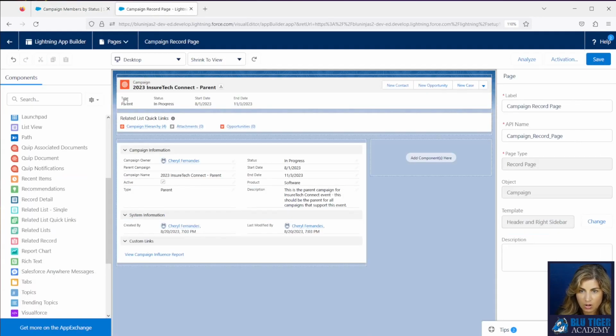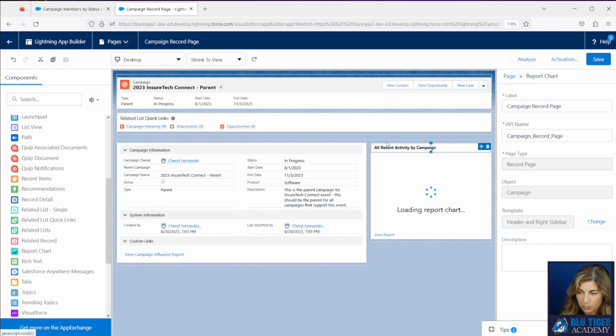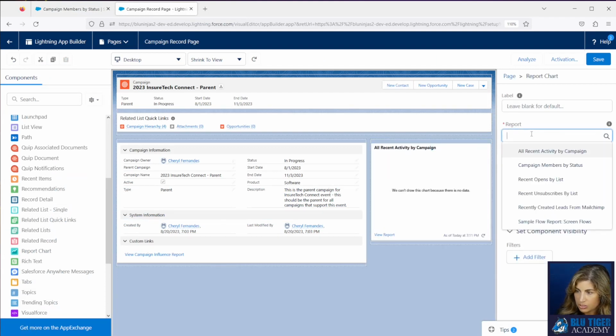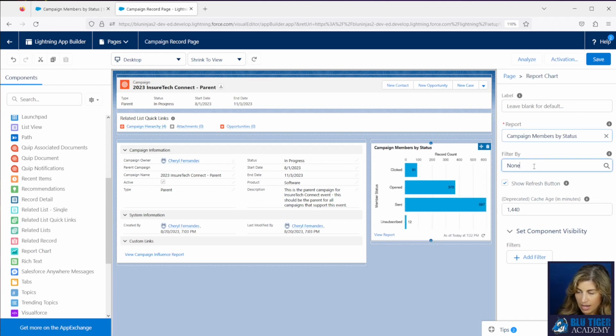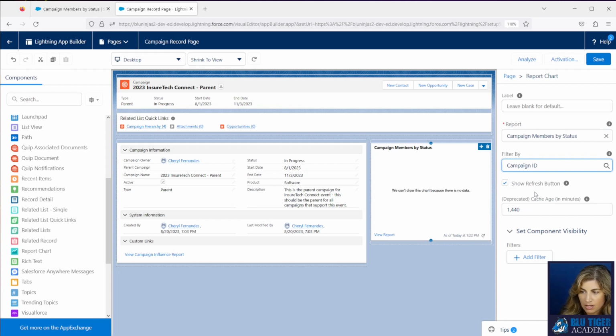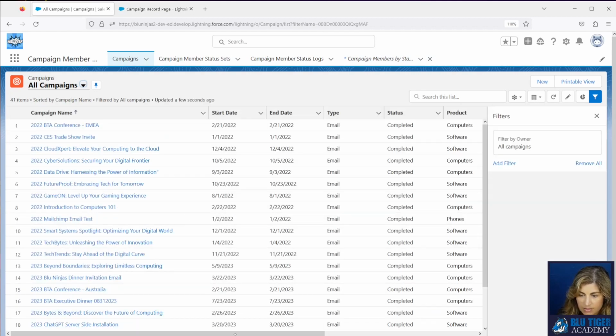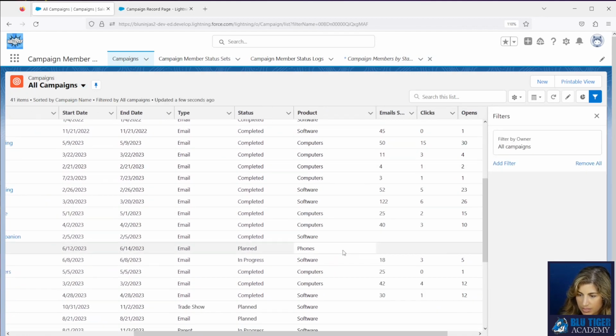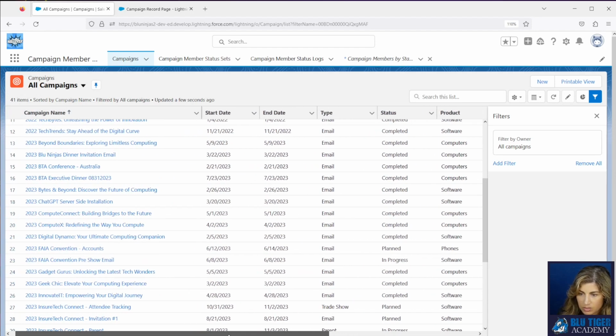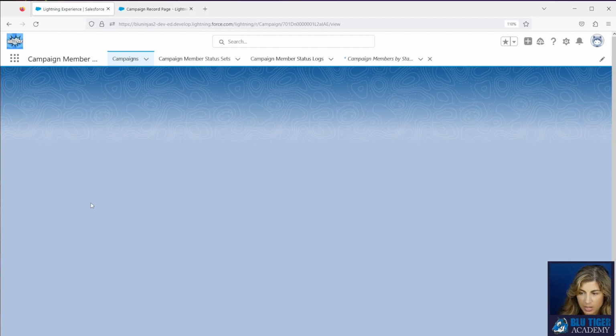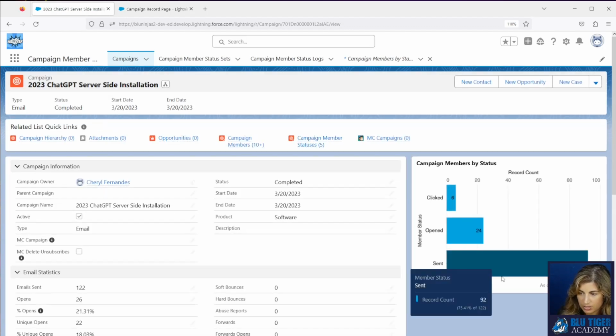Now we're going to go over to our campaign page and we're going to drop report chart in the side here. And then we should see our campaign members by status. And then we're going to say filter by the campaign ID. So we only want to see the campaign members by status for the records that are in this campaign only. So I'll click save there. And then I'm going to go to a campaign page for one of my email campaigns. So I've got an email campaign here that's got 122 people. So let's look at that page. And then I should see my counts by status in this report chart here, which I do.